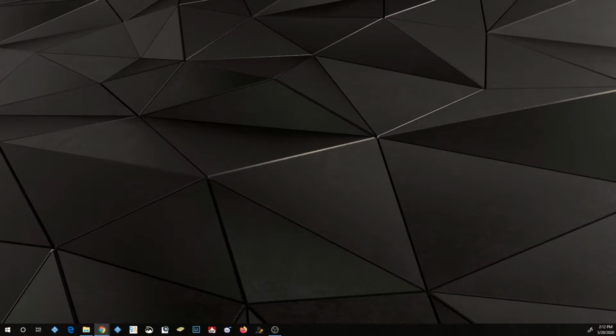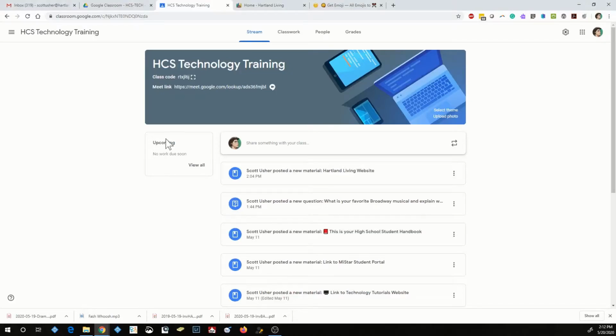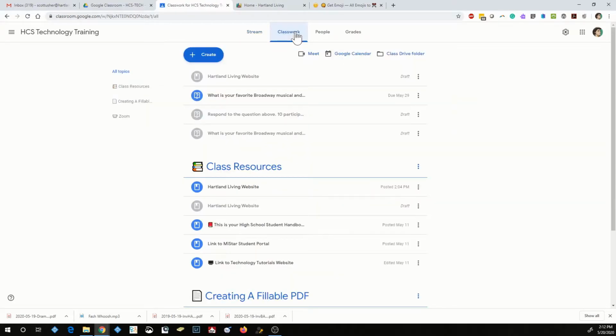But we're going to talk a little bit about how we can create topics for our classwork page. So let's go ahead and get started. The first thing we're going to do is log into Google Classroom. Once you're into Google Classroom, you can click on that Classwork tab.